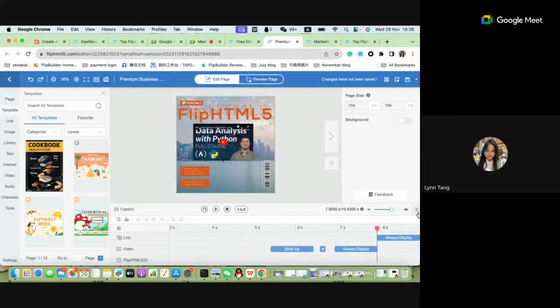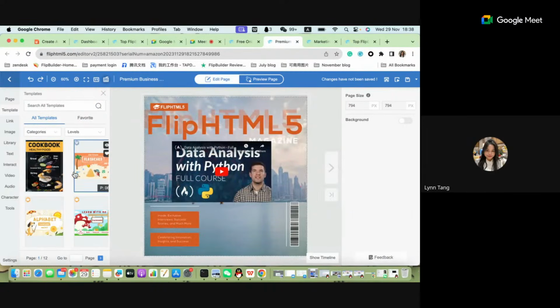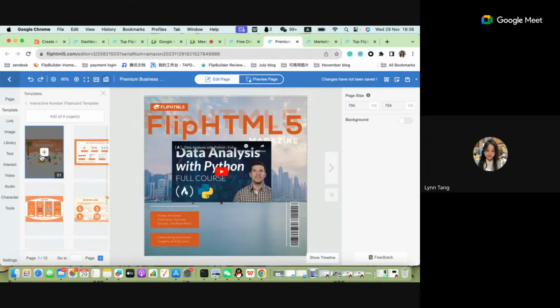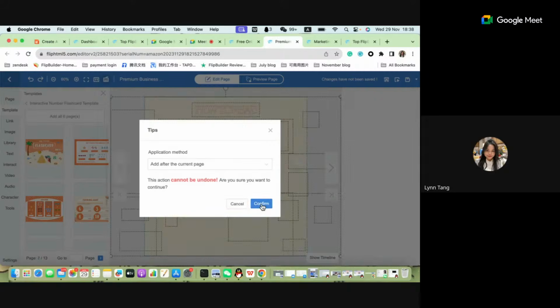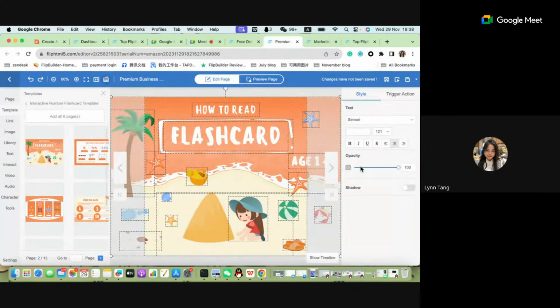I can show you how to combine two templates. We can choose this one for use, and we can add this page after the current page, or add after the last page, or delete our page and apply the new template. We choose add this new template after the current page. Confirm.